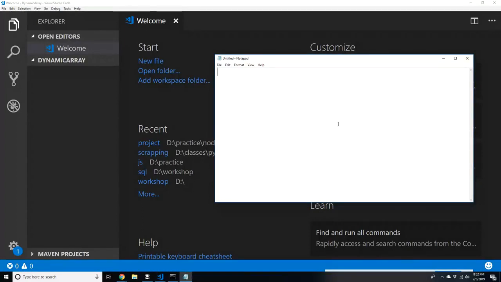Today I'm gonna help you learn dynamic array. As you all know, Java's array is always a fixed length array. So today I'm gonna show you how to make a dynamic array that can expand itself and shrink itself. So let's start.